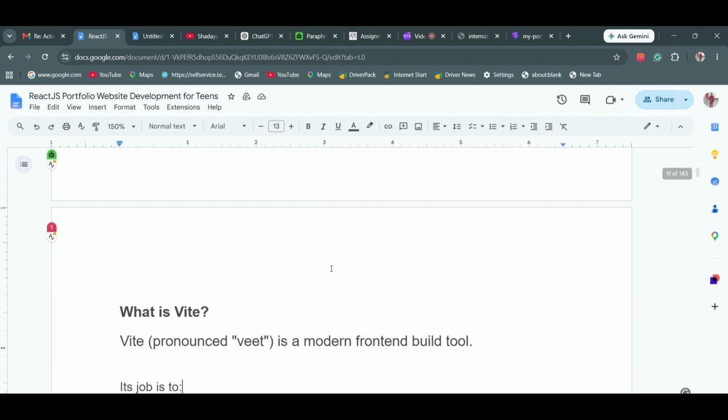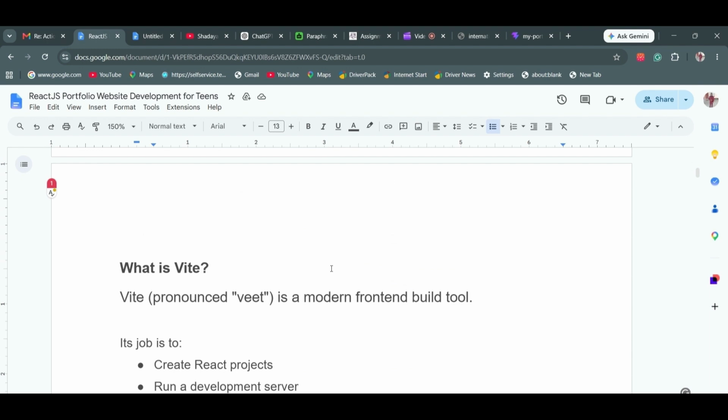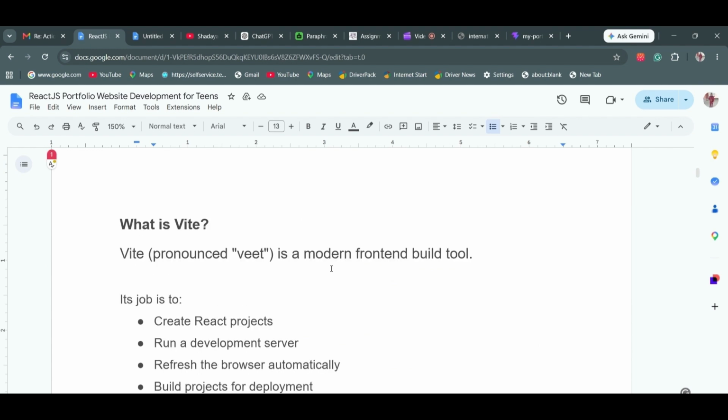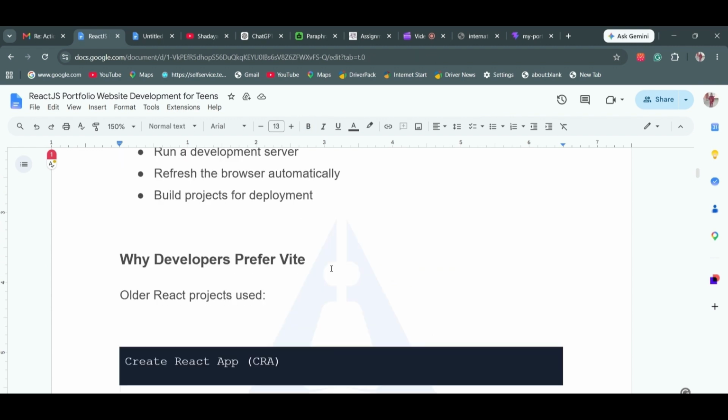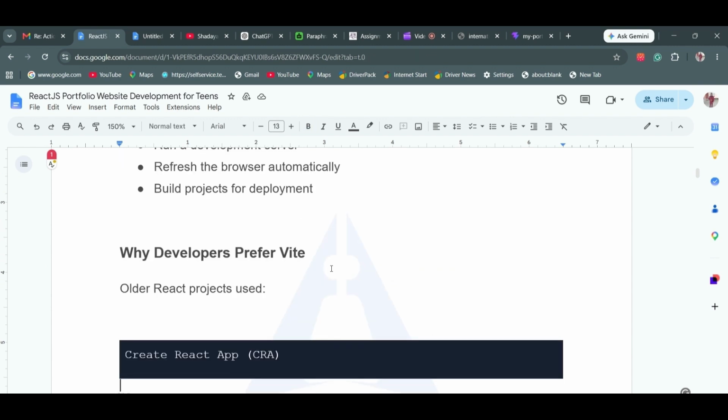So let's explain what is Vite. Vite is a modern front-end development tool. Its job is to create React projects, run a development server, refresh the browser automatically, and build projects for deployment. That's its purpose.